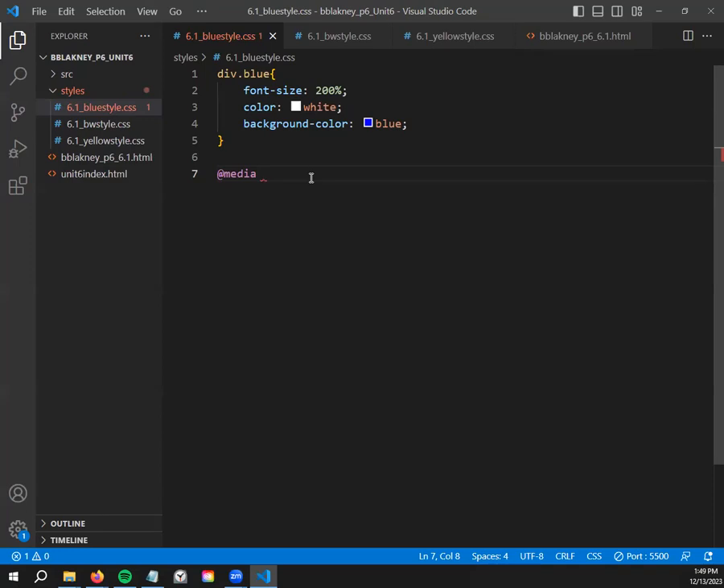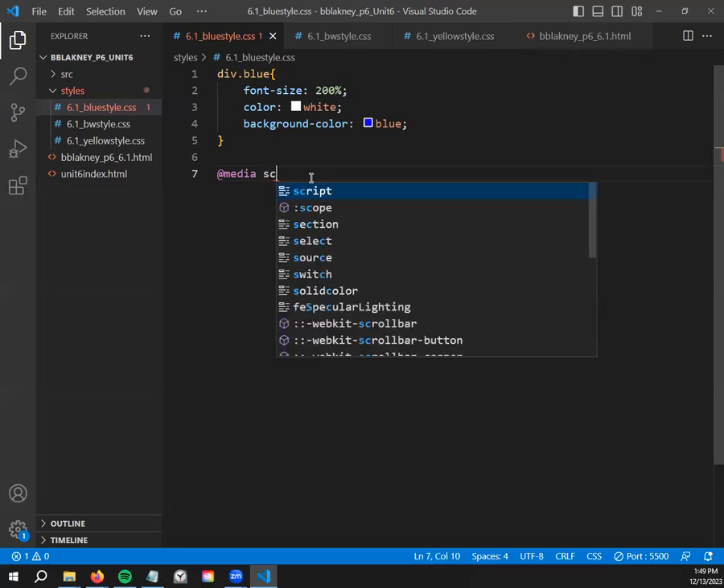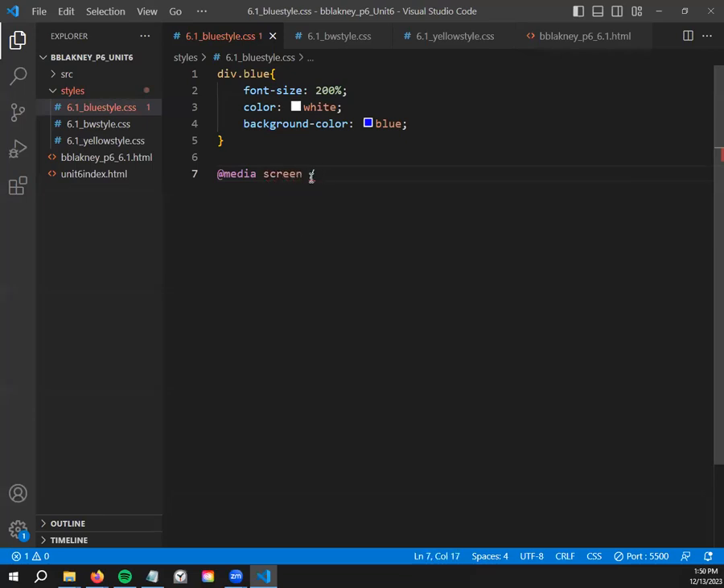Okay, so we've declared our at media. This means we're going to start writing a conditional. The next thing you need to declare is the actual media type that you're setting. There are 3 main types that we're going to be focusing on for this class. Those 3 types are screen, print, or speech. You have to choose one of those when you're writing your conditional statement. There's also all, which is the default if you don't set anything.